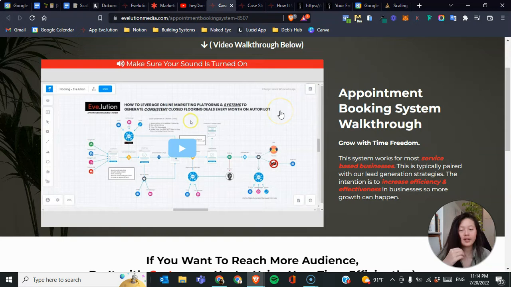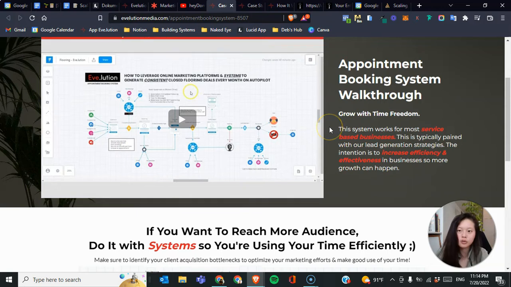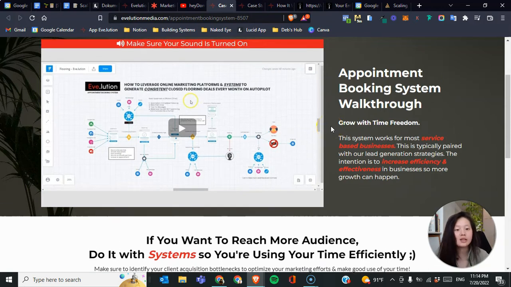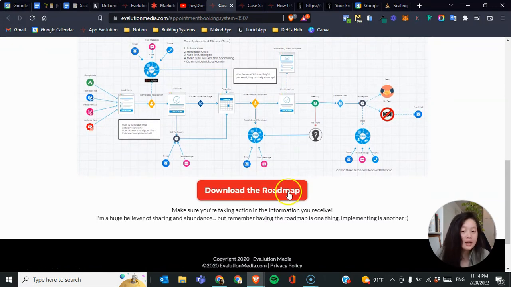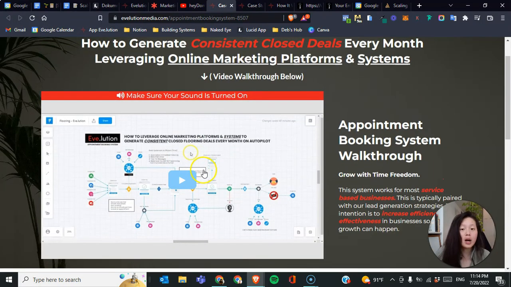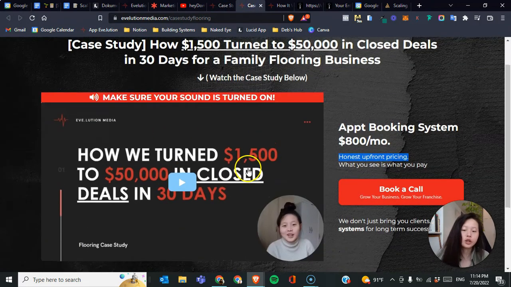Another example of a top of funnel asset is I have this recording on how to generate consistent deals every month leveraging online marketing platforms, which goes into an in-depth behind the scenes look on how people can build up a system. And down here, if people do want to download the roadmap, they can download it. But even without downloading, they're already being walked through what it's going to look like. I also bring them to a case study on how we've turned 1,500 to 50,000 in closed deals in 30 days in the home service industry. And if people are interested in booking a call, I've also given them an option to do so.